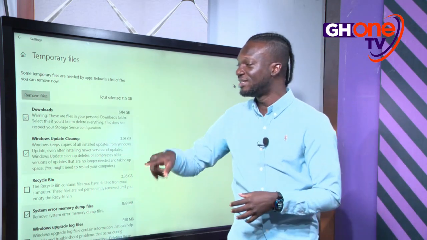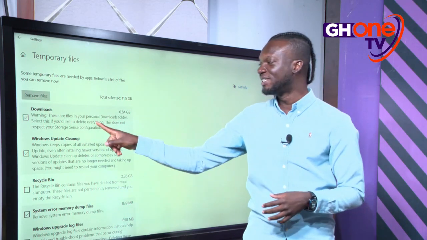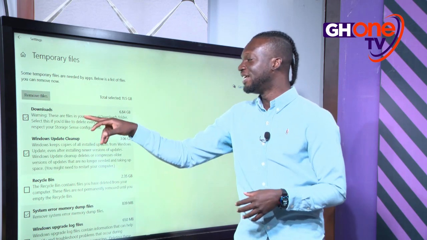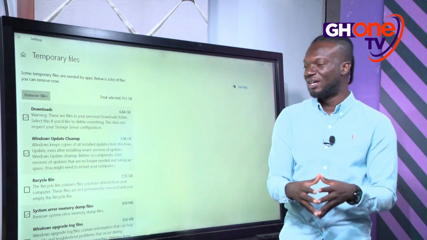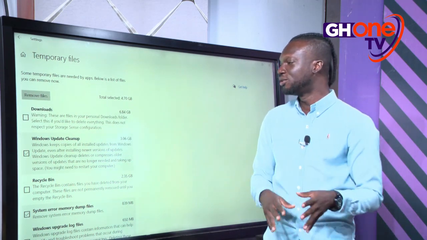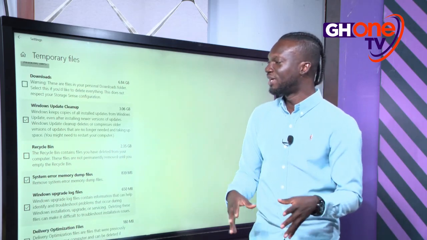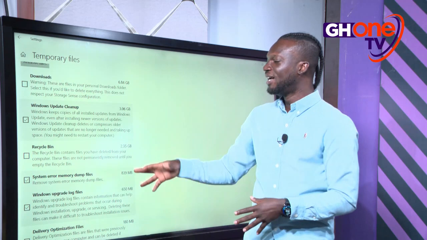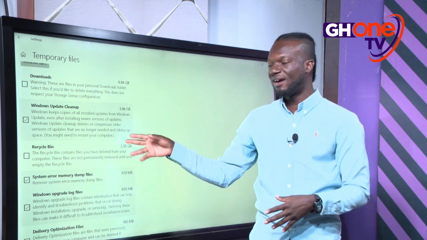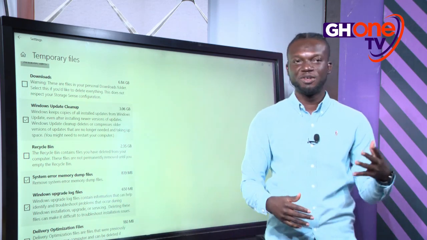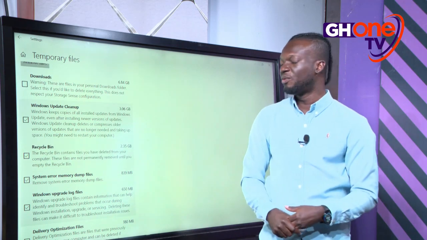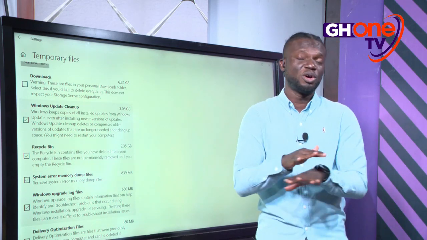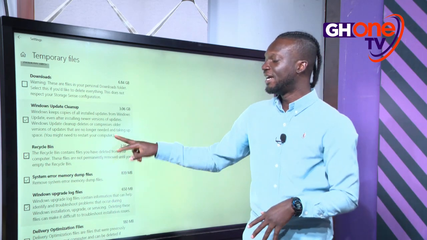Otherwise, if you do this and then you click remove files, that means that everything, see, they even warn you. Select this if you'd like to delete everything. These files are in your personal downloads folder. So you have to take note of that. And then Windows update cleanup. When Windows is done updating your computer, it leaves those files in there. You have to remove those files if you're running out of space. And then your recycle bin. If you know that the things you deleted in your recycle bin, you're not going to need them again, tick that and get rid of that.